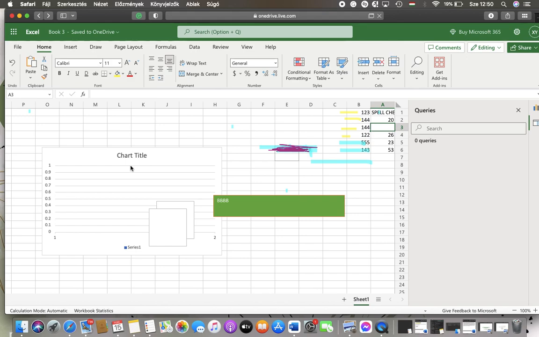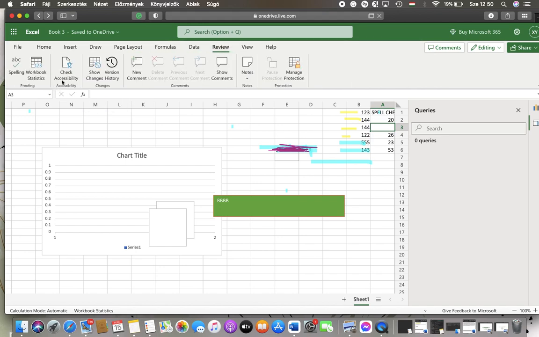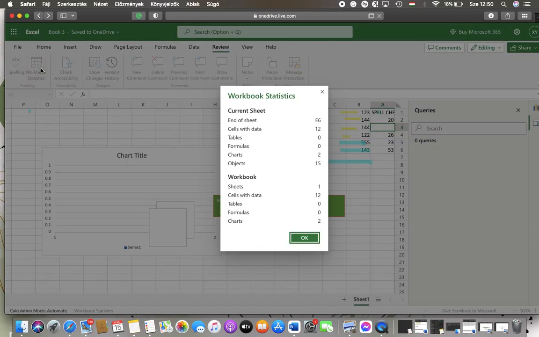Now let's jump into it. First of all, open the website and start creating your Excel file, and when you are done, tap on this review button at the top of the screen below the search bar, and then go to the left side again and tap on this workbook statistics button, and here you can find the statistics of the current sheet you are at, including the end of sheet, cells with data, tables, formulas, charts and objects. Then you can check out the workbook information, including sheets, number of cells with data, tables, formulas and charts.